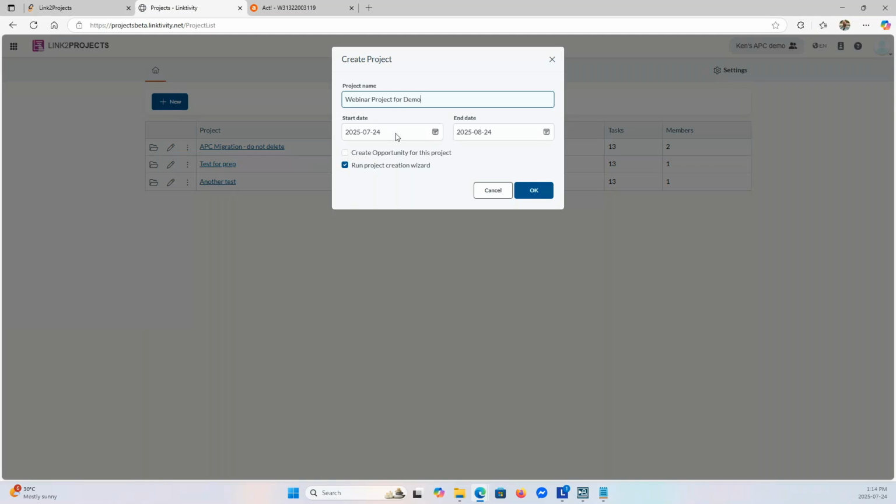Okay, so I select the start date. Now, depending on what you're doing, you're going to know that reasonably well, or you're going to give an approximation. Same thing with the end date. Here again, I'm going to create the opportunity for this project. Now I'm going to select Run the Project Creation Wizard. If you deselect it, it's going to just immediately go to an empty project, and that may be useful to you for reasons I'll demonstrate in a minute. But let's go through the wizard since this is the first time it's being seen.